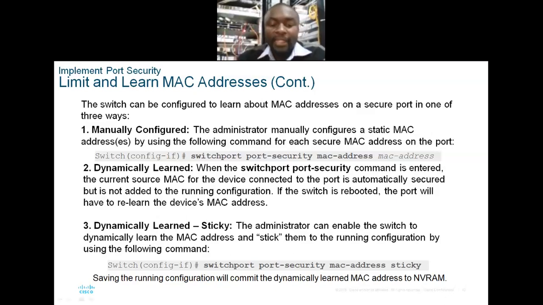Then dynamically learn sticky, the administrator can enable the switch to dynamically learn the MAC addresses and stick them to the running config by using the following command. Okay, so if you do switch port security MAC address sticky, saving the running configuration will commit the dynamically learned MAC address to the NVRAM. So that way it's going to pick that MAC address and then store it to the NVRAM.